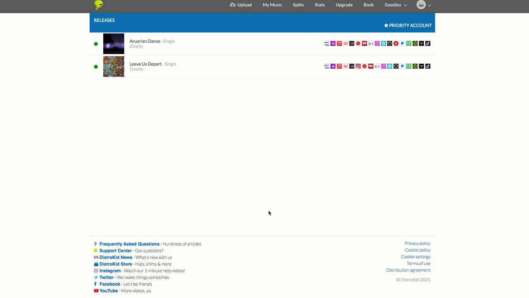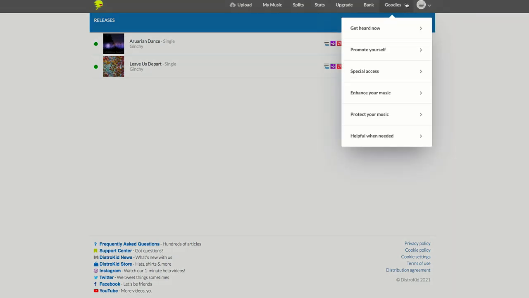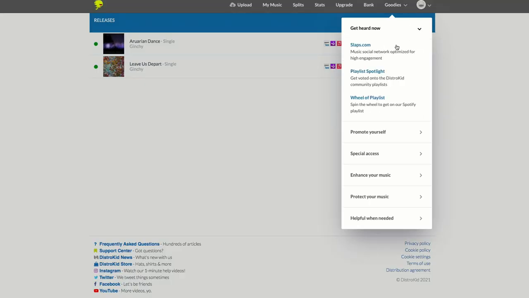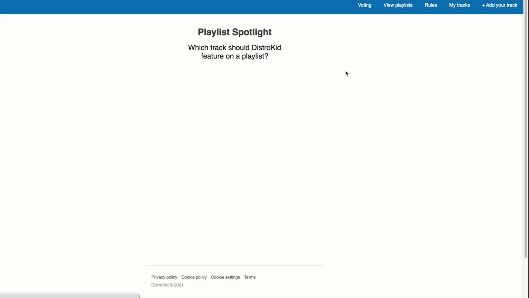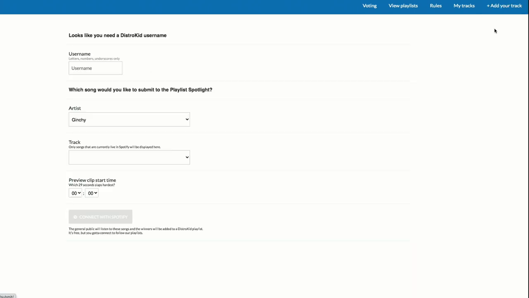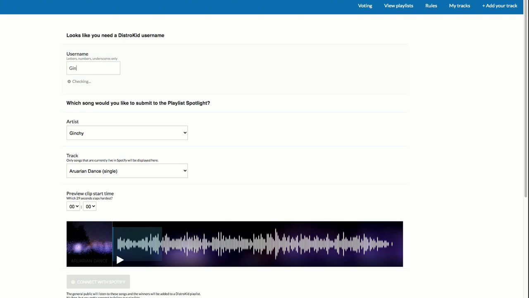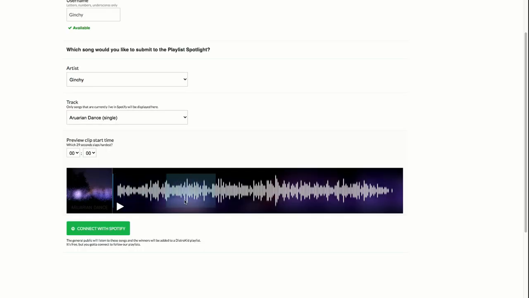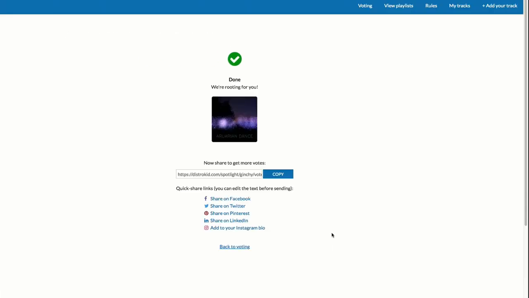To find these tools, log into your account and then find the Goodies tab. Let's go under Get Heard Now and check out Playlist Spotlight. This tool lets you submit a track to a DistroKid community playlist, and then other listeners can listen to your song and vote for it to be featured on the playlist. To submit your song, click on Add Your Track, select which part of your song to be previewed, and then connect with Spotify. That's all it takes to submit.